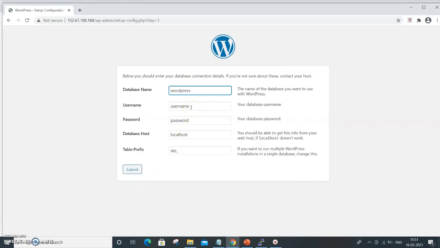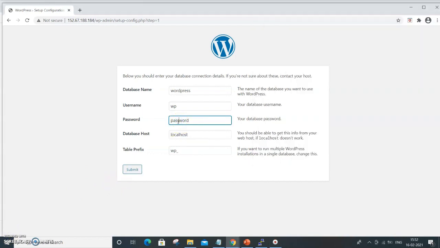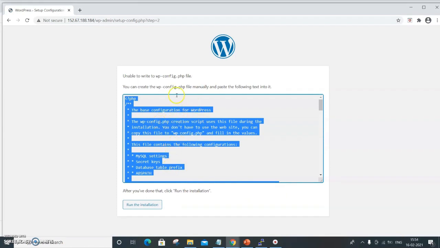WordPress has come up, and here it is, wp and password. Let's not make a mistake. We'll see the password we had entered in the Linux environment. So we'll give the password. We'll submit the information. Say submit. It says unable to write. That's fine. You can create wp-config manually and paste this text into it.